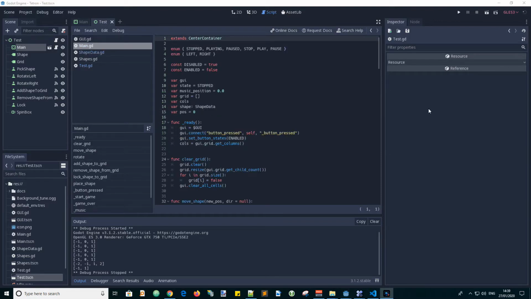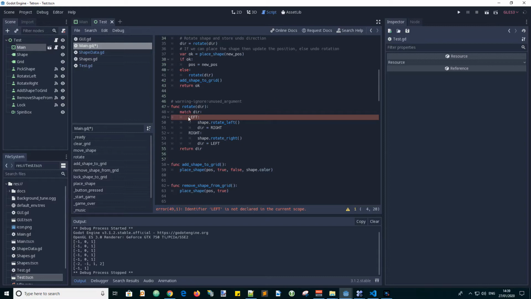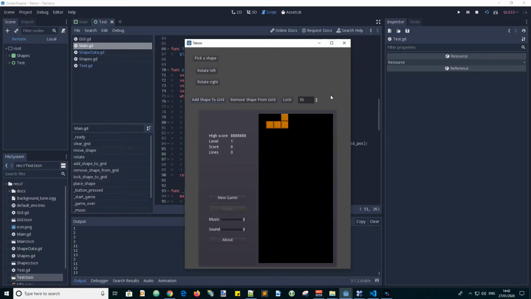And in the main script, let's add more meaningful names to the rotation constants. I'll change left to rotate_left and right to rotate_right. And let's find where they are down here. Change them there as well. Okay.